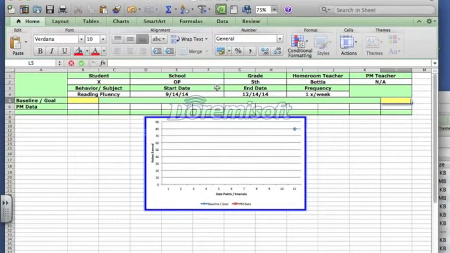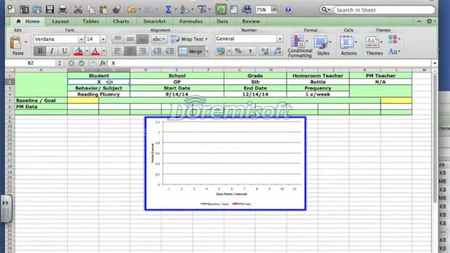I decided to show you how the tool looks completed, so you have an idea what you're making. So here we go. I've decided to choose student X. He goes to my school, Orchard Place. He's a 5th grader. He's in my classroom, Botilla. He doesn't have a PM teacher since I am his teacher all day long.